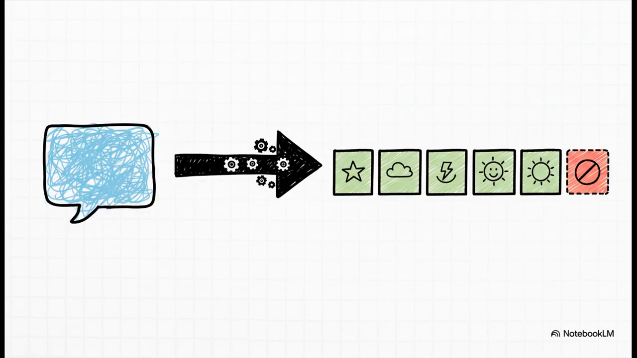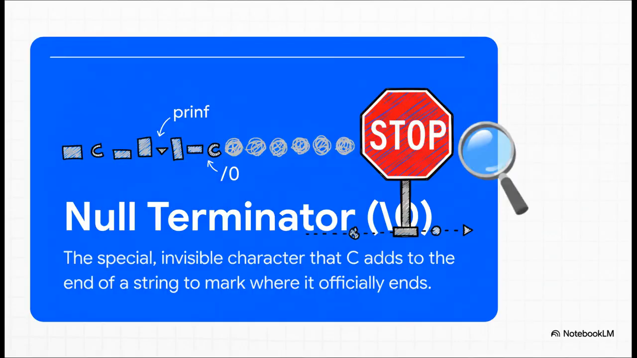So let's pull back the curtain and see what the compiler's actually doing. When your compiler sees the word "first" in double quotes, it secretly turns it into this, an array with the characters F, I, R, S, T. But hang on a second. What's that weird \0 at the end? Aha, that is the secret sauce. That's called the null terminator. Every time you create a string like that, C quietly tacks on the special invisible character at the very end.